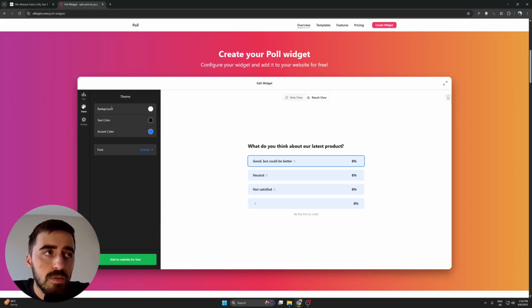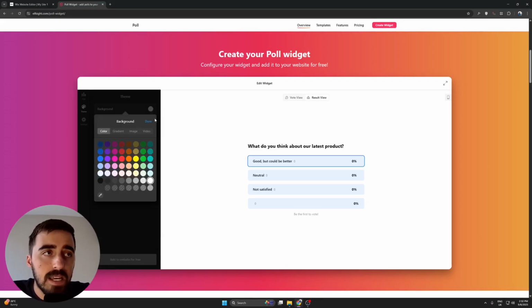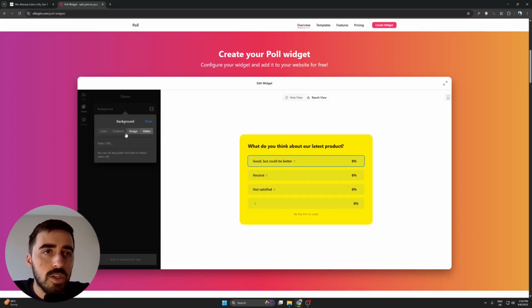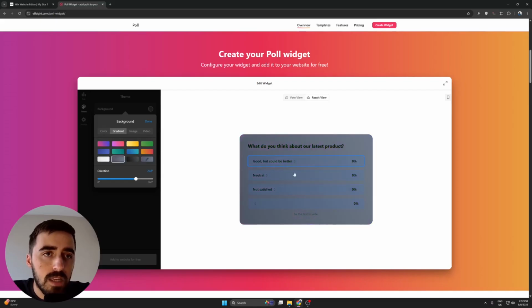So for example, in terms of theme, we can customize the background. So instead of white, we could have it in yellow. As an example, you can also set it as a gradient, an image, or a video. In my case, I'm going to stick for a gradient. Let me just see which one I like. I think this one is the best. Maybe this one actually. I'll go with this one.